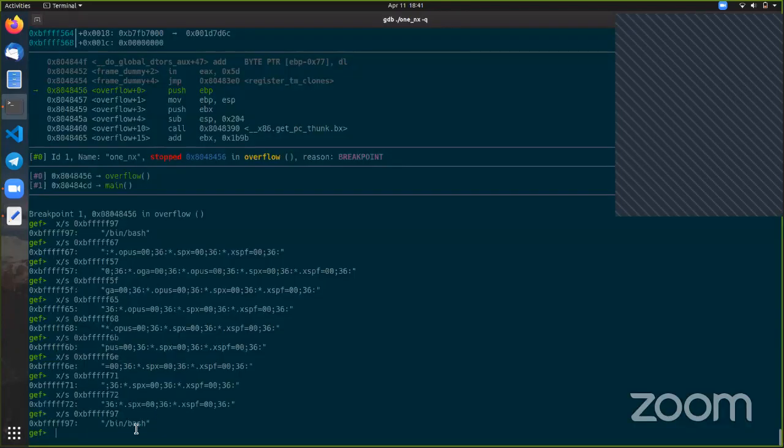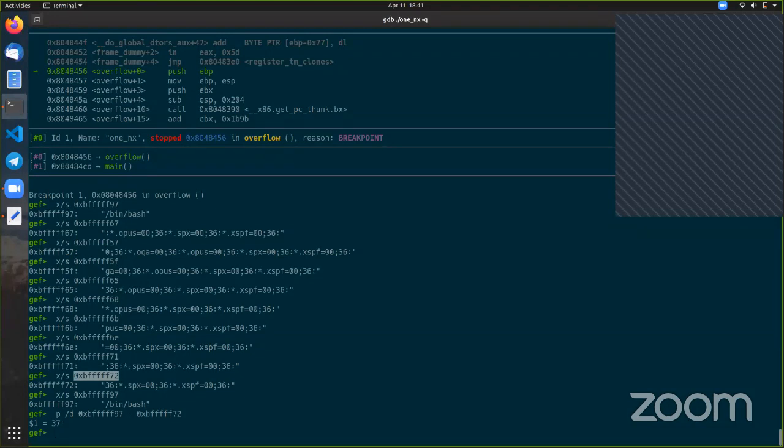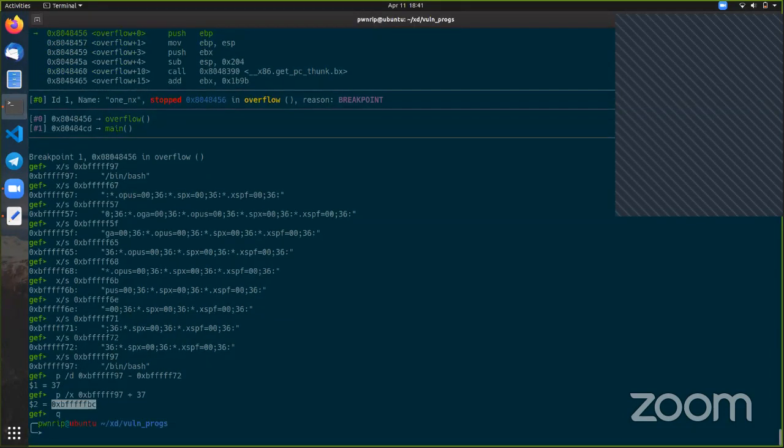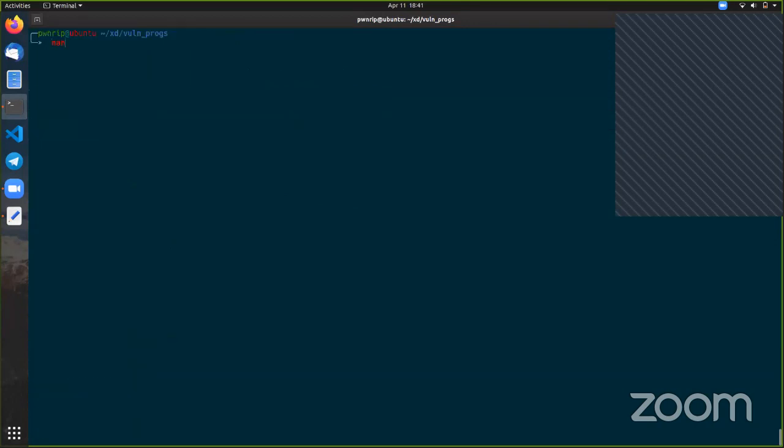And we can do this. Let's see the difference. Let's just print in decimal. The difference is 37 bytes. So we need to add 37 to this address. So we can work on this. Control Shift C. And this is the address that we need to put inside our script. So let's try with this address.